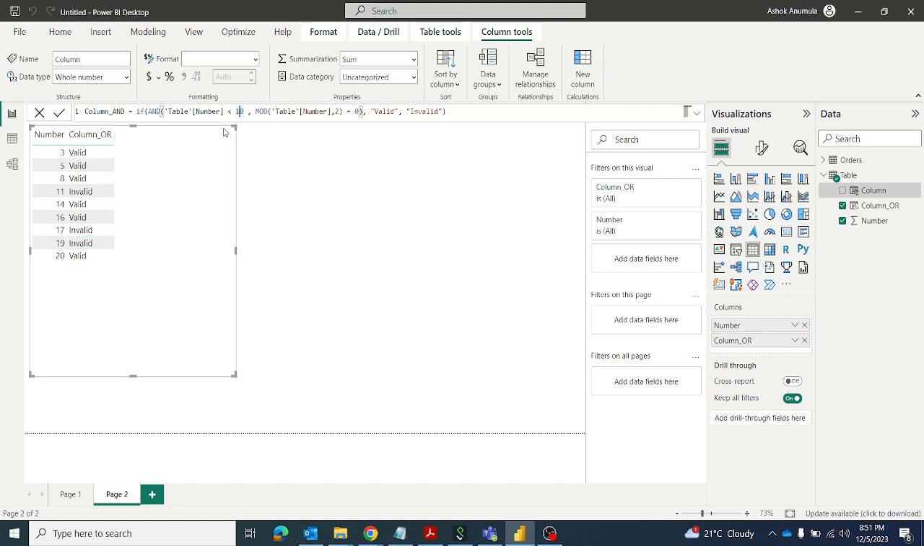If any one of these is failed, then it is failed. So 3 is less than 10, pass, but it is not even number. So both are not true. One is failed means it is failed. So we will get invalid. This is also invalid because the first one is passed, the second one is failed. So if any one is failed, then it is failed, right?